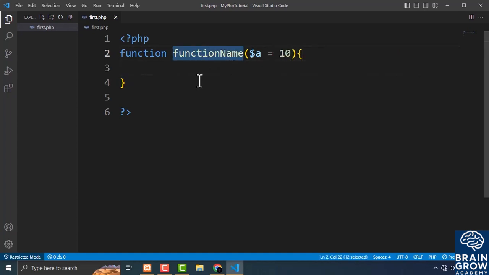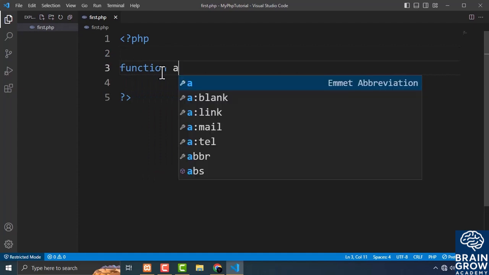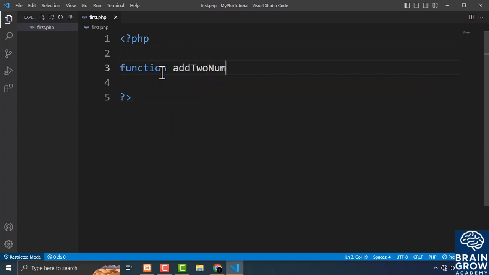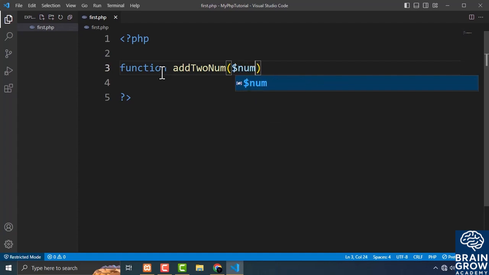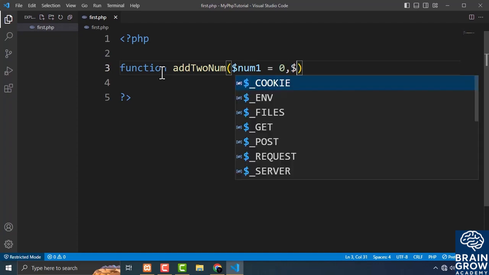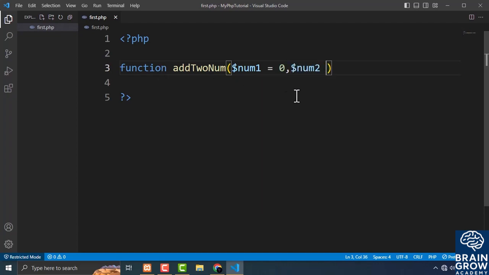Now let me create a meaningful function. This is just the simple explanation of the syntax of the default arguments. Let's cut this, and now let's create a function. That function is going to add two numbers, and inside this function I will have two arguments, and both of these arguments will be optional. The first one is num1, and if I don't specify the value for this num1, I will make the default value 0. After separating it by a comma I'm also going to create num2, and for that too I want to specify the default value as 0, and let's type the opening and closing curly brackets.